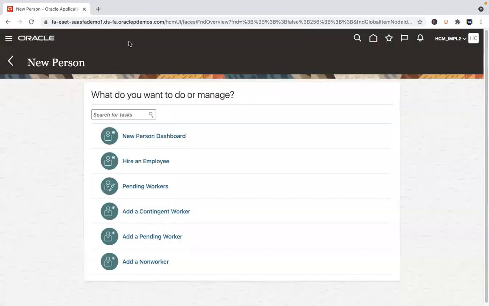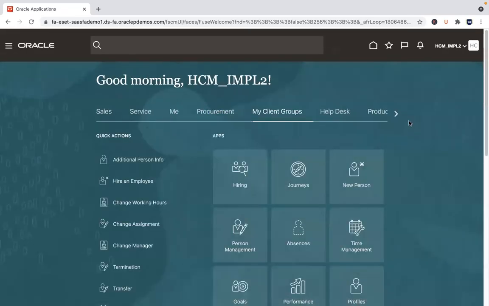You have pages that look like what you're seeing on screen. And what you do is you get into the modules of your choice, pick up a work area, and go about doing your job. And if you look at this, this is how a Fusion Cloud application looks.